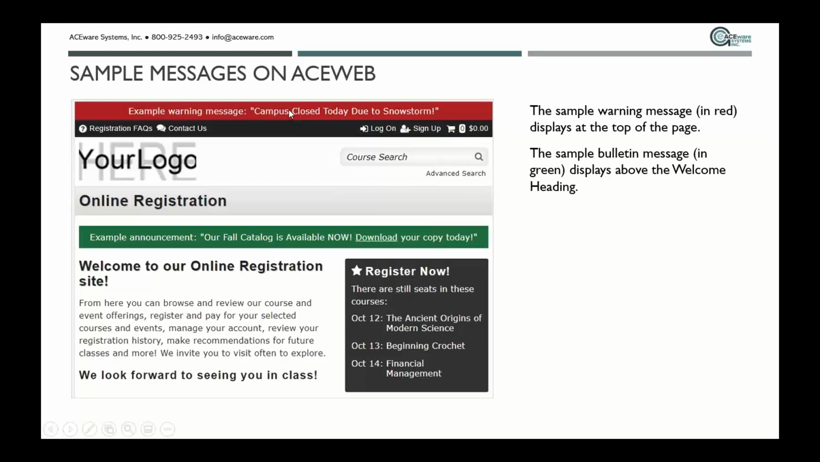Typically we recommend the warning message appear right on top in red at the top of your form, and then your green bulletin message shows in the middle, like "our fall catalog is available." Now, you can have both displayed if you want. You can have an ongoing bulletin, fall catalog, and the warning message will only show up when you turn it on, make it active, and put in an expiration date that is not prior to today.